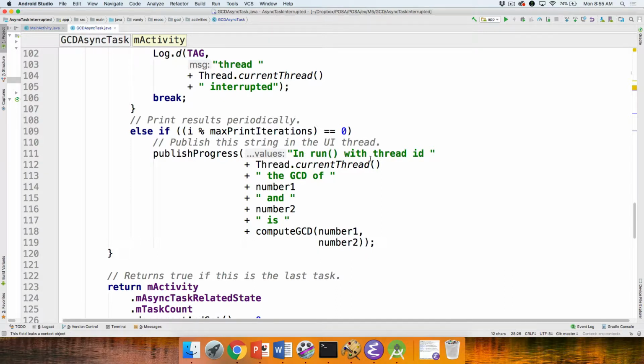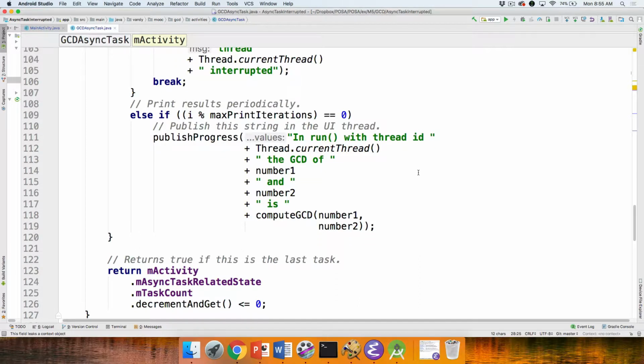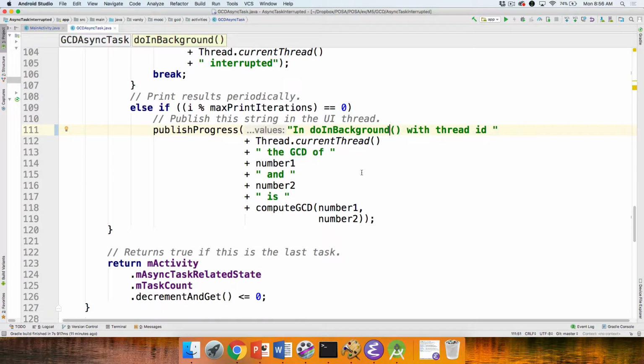So what we're going to do here is print out some debugging information or some status information to say we're in doInBackground. Actually, it should say "in doInBackground." I can type. And it says what thread it's in and so on and so forth.